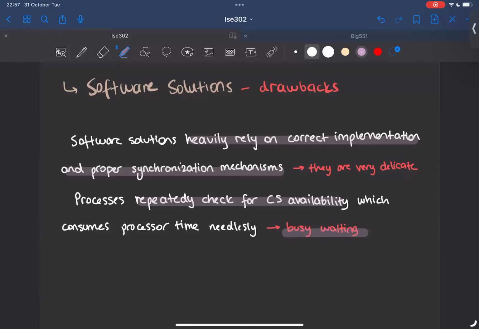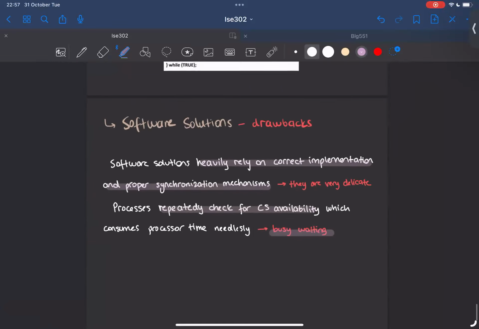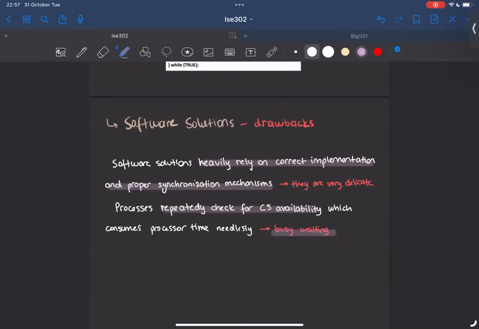While software solutions provide flexibility and can be implemented without relying on specific hardware features, these drawbacks can impact their performance and efficiency. Hardware-based solutions or a combination of hardware and software approaches are often employed to mitigate these limitations, which we will see next week.